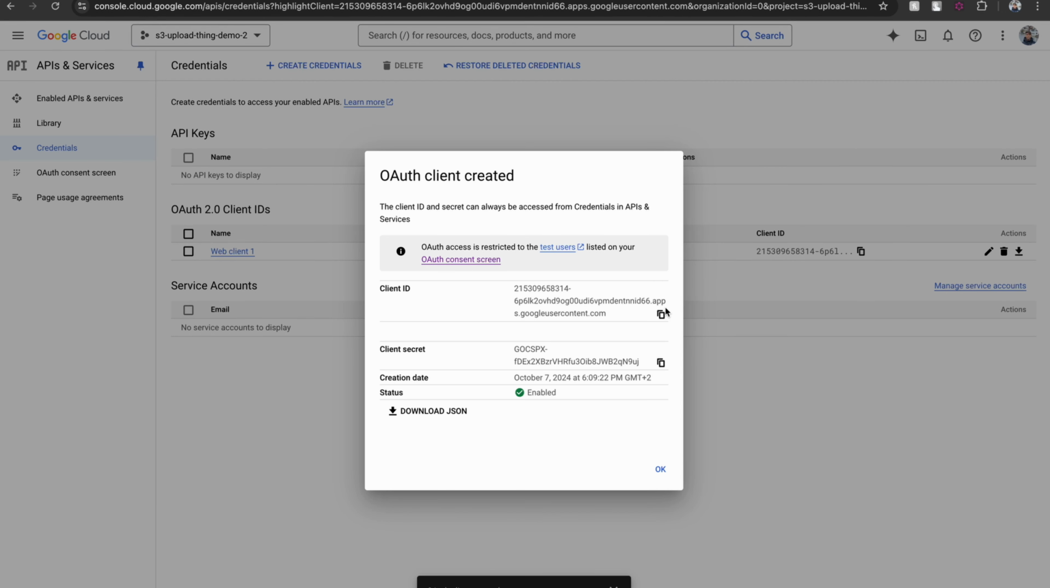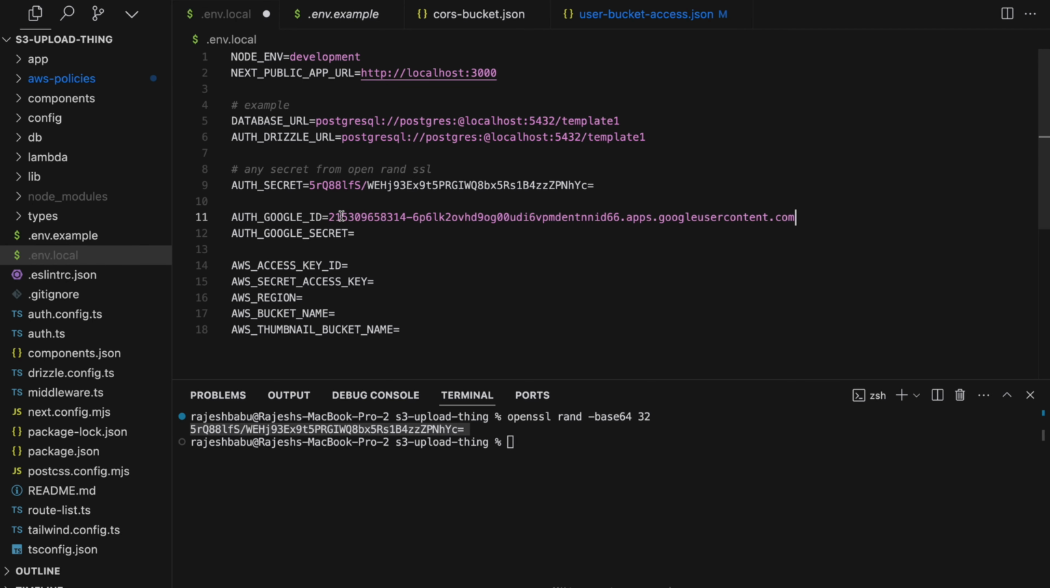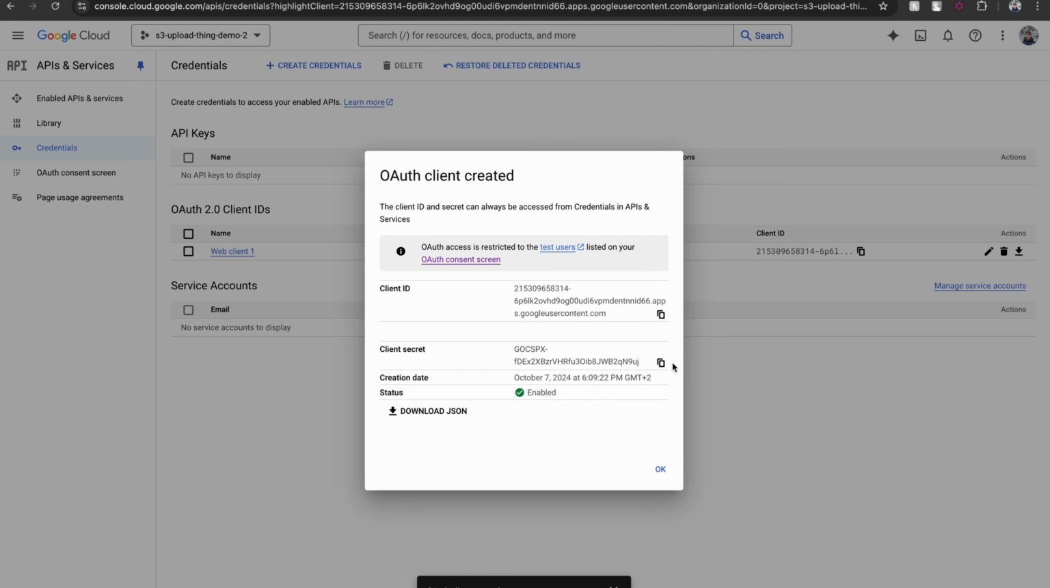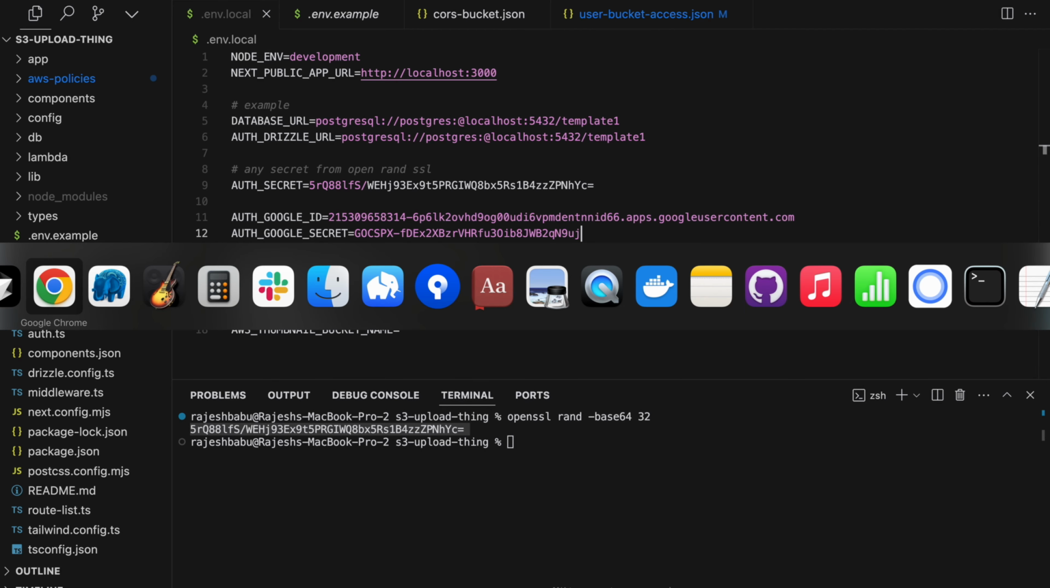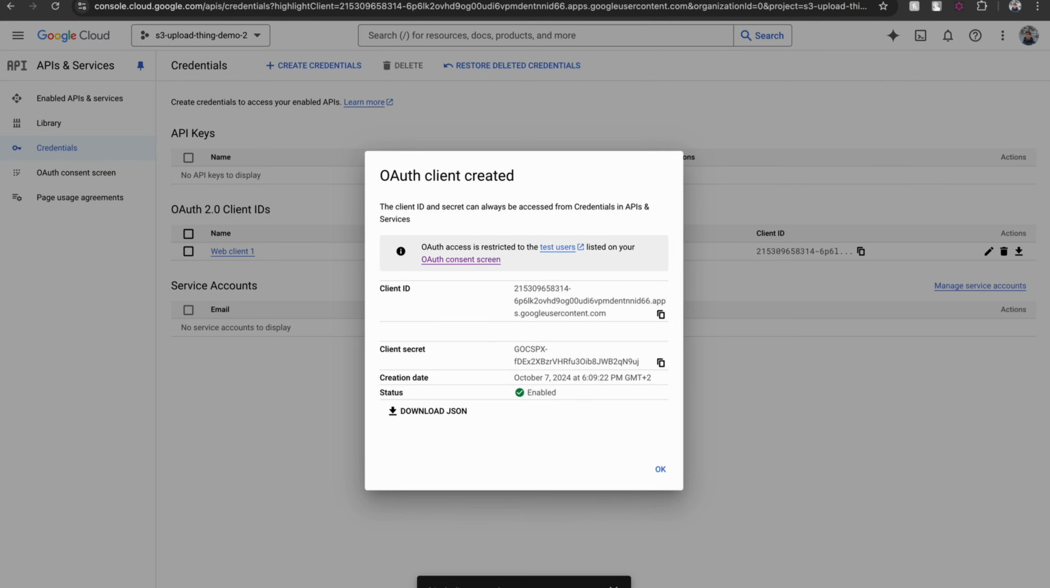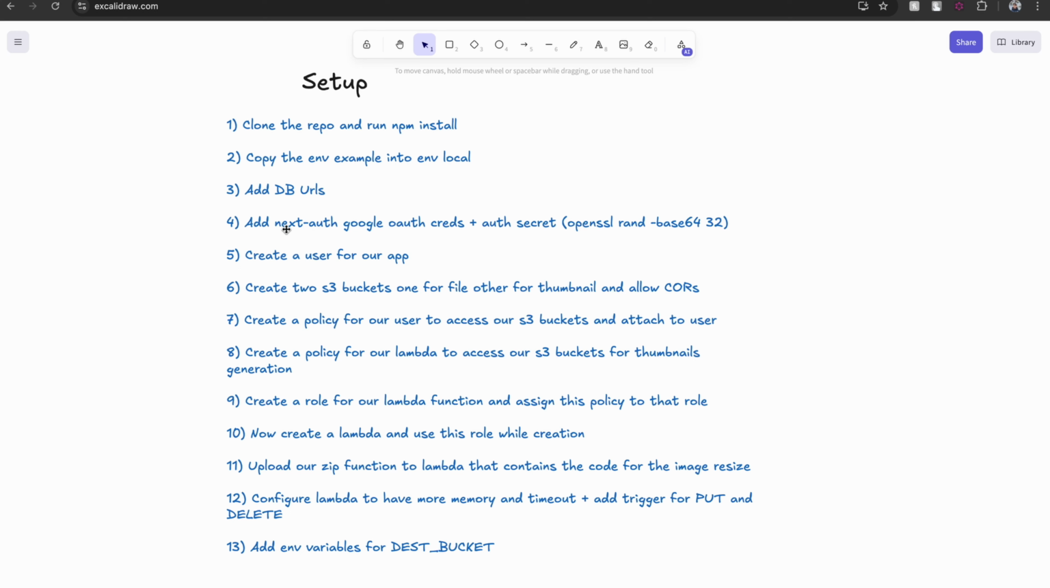And this is going to be our client ID. So I'm going to copy this and paste it. And I'm going to copy the client secret as well and paste it. So, all right, with this, our step 4 is done.